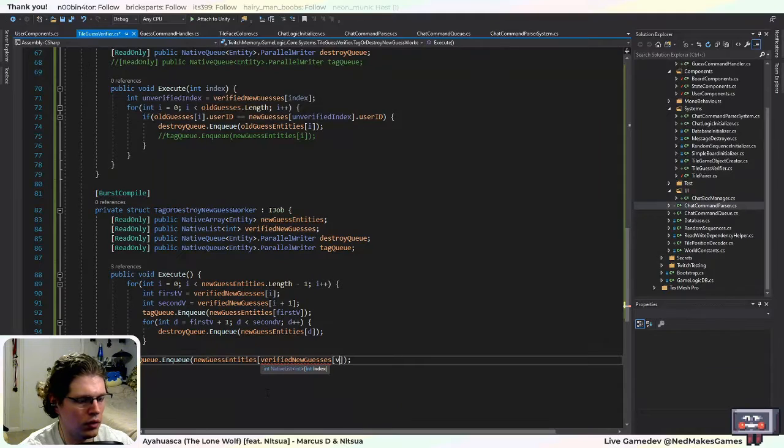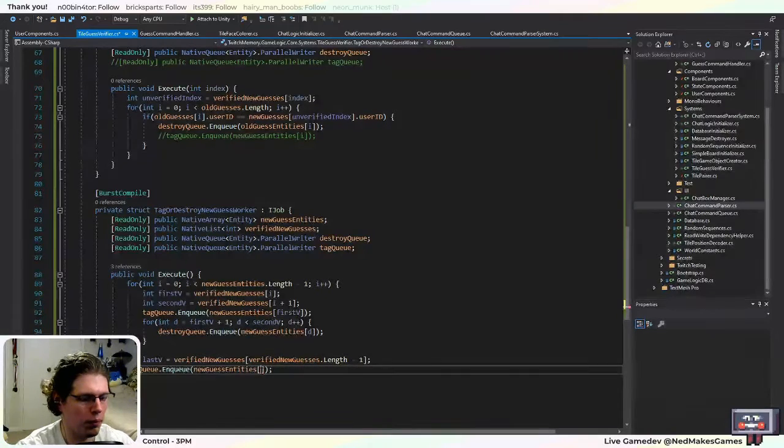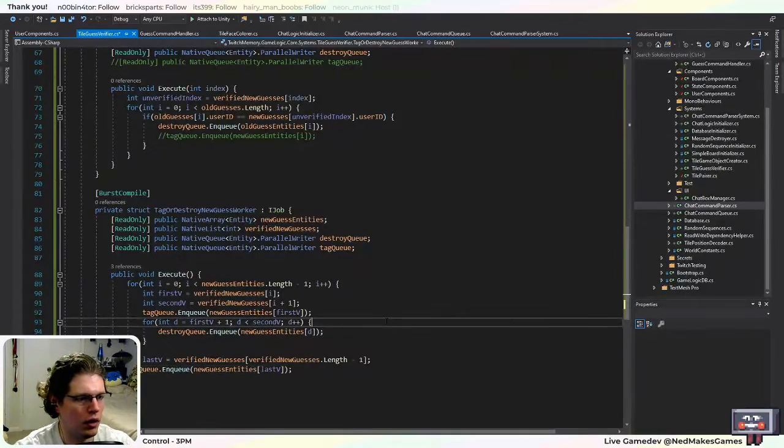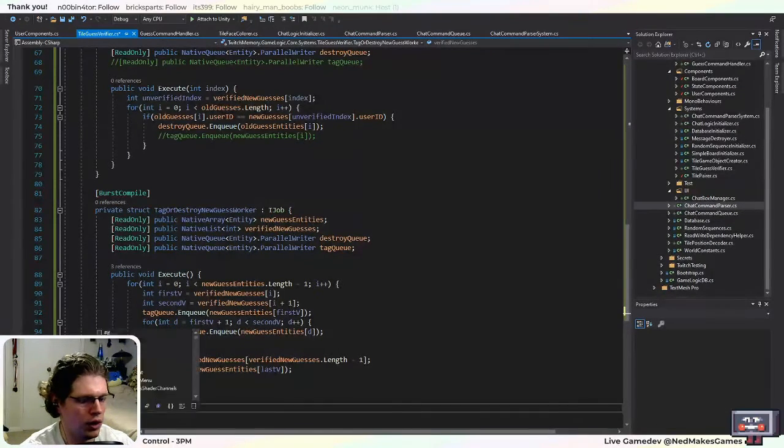Verified new guesses. It's kind of... this works, but it seems wrong. So last verified equals this, just to make it a little bit more readable. Okay, so now that's done. All I need to do is read the values in here and feed them to a command buffer.